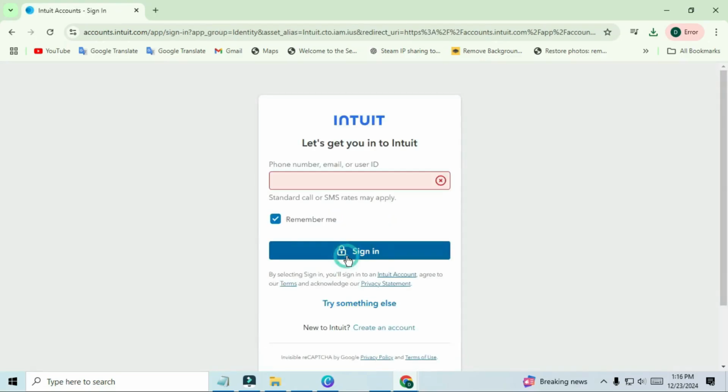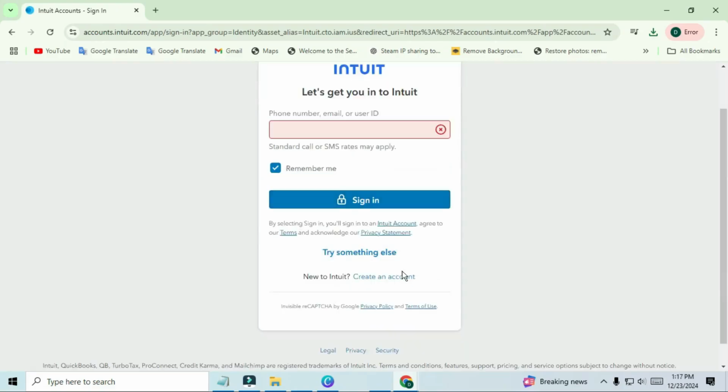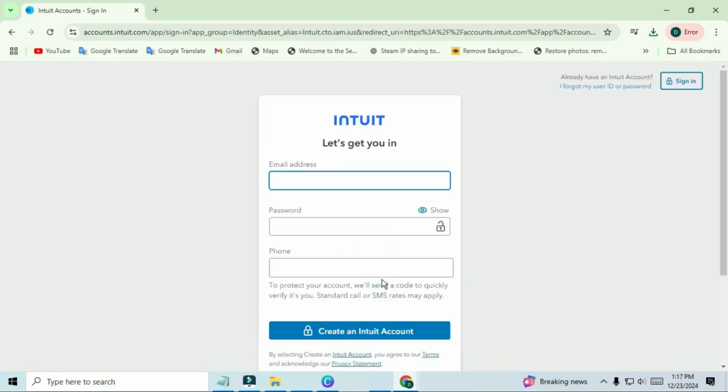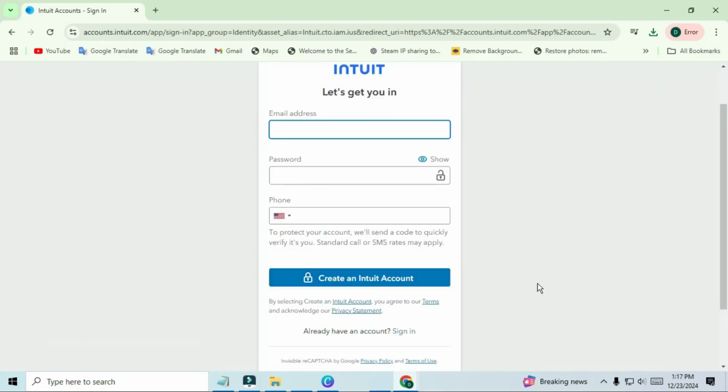Next, you'll need to sign in or create a new account. If you've used TurboTax before, click Sign In. If you forgot your password, don't worry, you can easily recover it right on the website. If you're new, click Create Account and follow the simple on-screen steps.